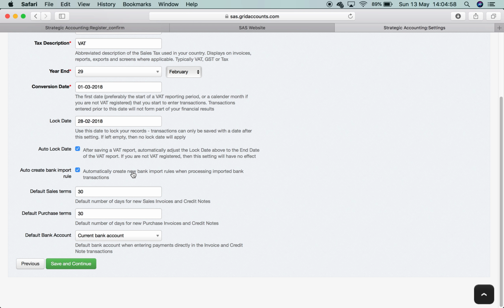Import rule. Import rule is very important, especially when you have to import information repetitively every month. So if you have bank charges, for example, it will allocate a name convention and the account number where it belongs, and will also drive the VAT reporting as well. So that's quite important. Sales terms. There are purchase terms and there are sales terms, so make sure that they're set up correctly. And then your default bank account, you put what your bank account is. Then you click Save and Continue.